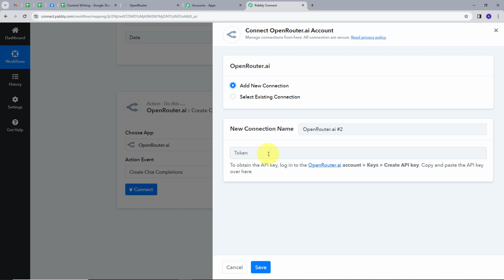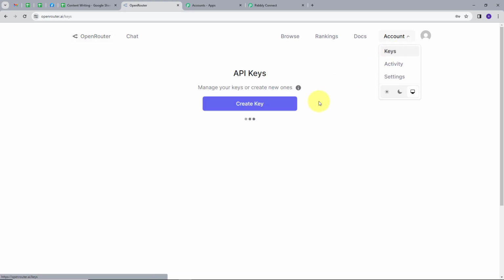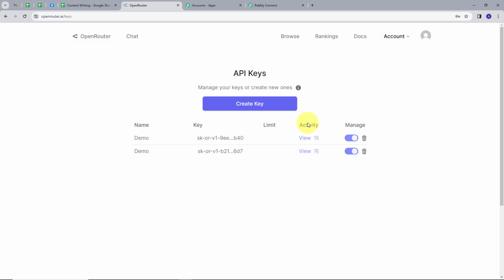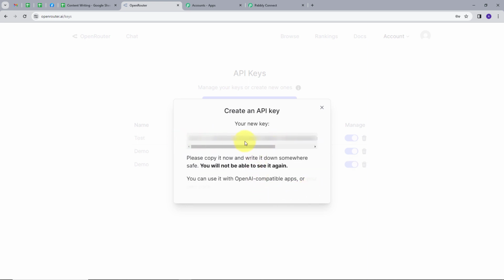For that, I will go back to OpenRouter. And then in this accounts, I will find these keys. I will click on create key. Now I have to name my key. So I will name it as test. And I will click on create. Now this has generated an API key for me.